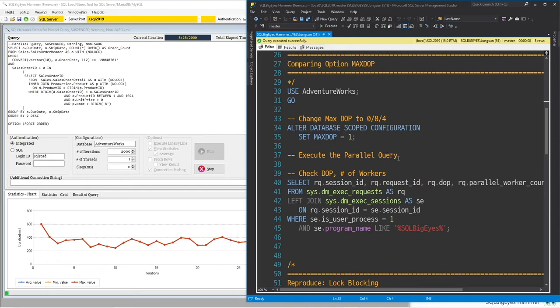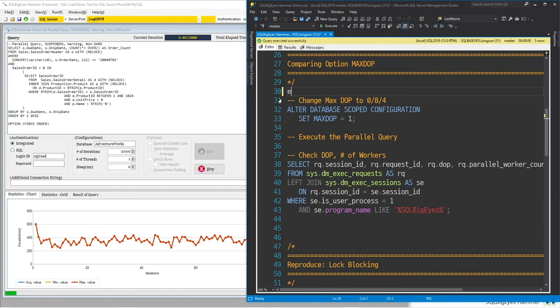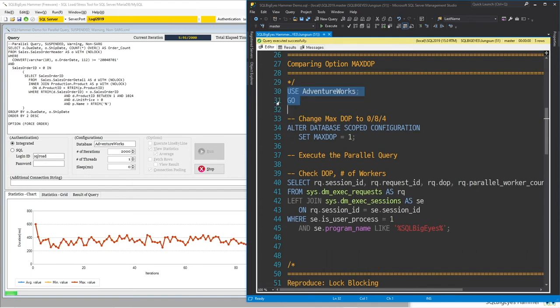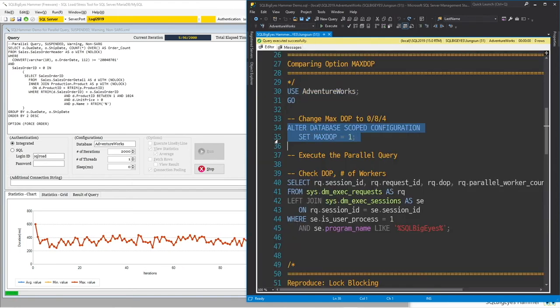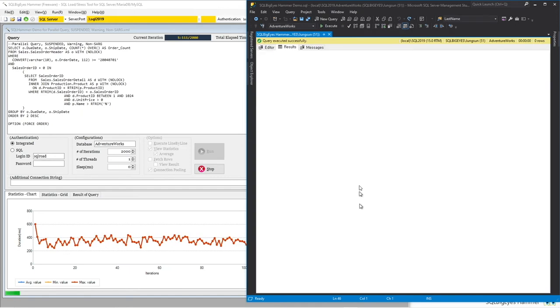First, let me set the MAXDOP option to 1 in order not to use parallelism. After running the query, we will use a DMV query on the server to see the number of CPUs and the number of worker threads. The DB is AdventureWorks, sorry. And set MAXDOP to 1 and run the query.